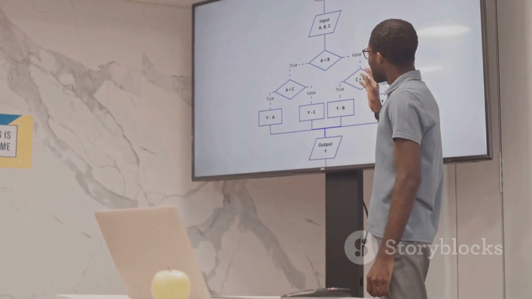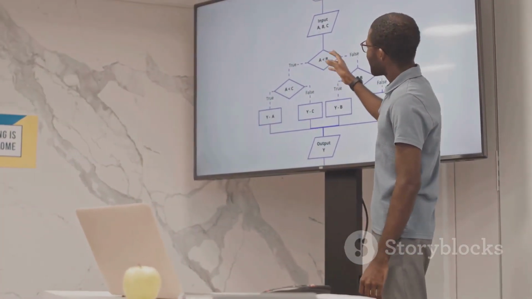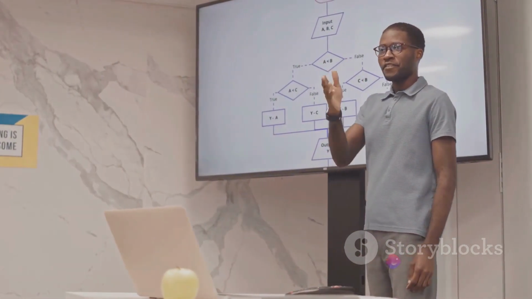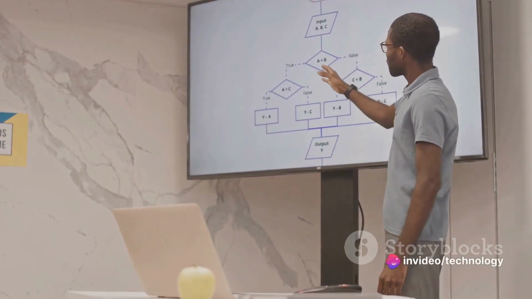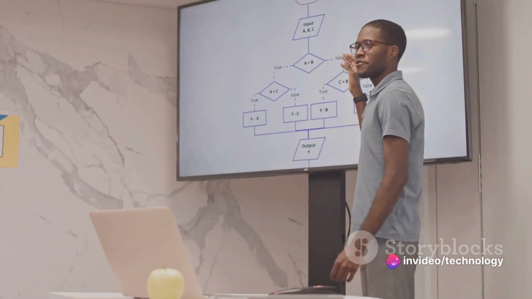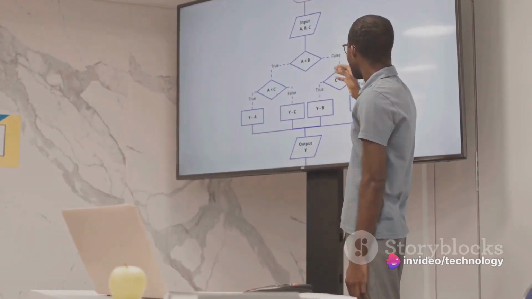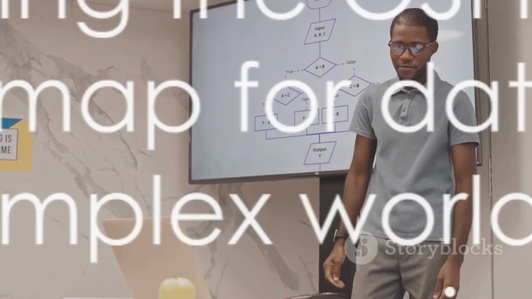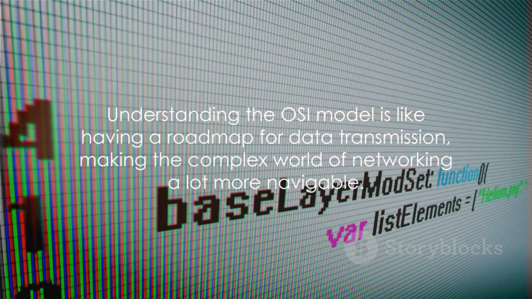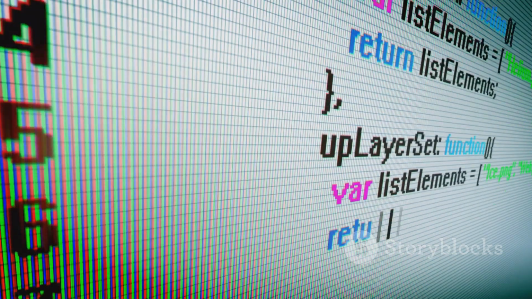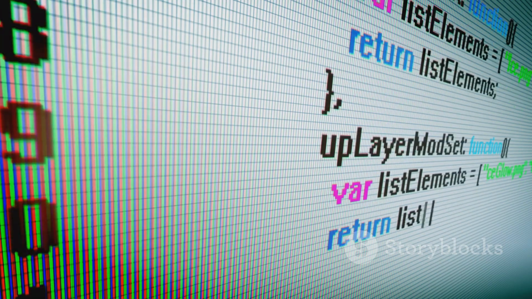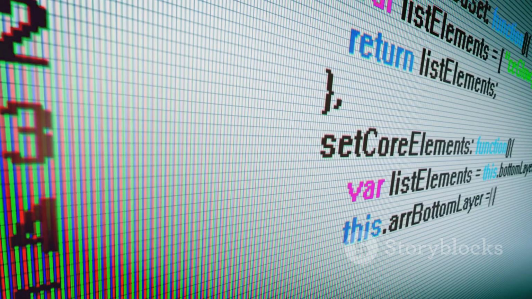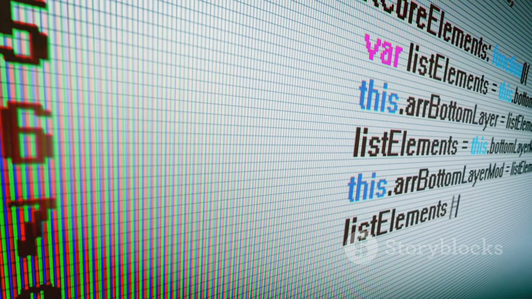Each layer of the OSI model plays a vital role in the process of data transmission. They work together like a well-oiled machine, ensuring that our data gets from point A to point B smoothly and efficiently. Understanding the OSI model is like having a roadmap for data transmission, making the complex world of networking a lot more navigable. And with that, we conclude our journey through the OSI model.